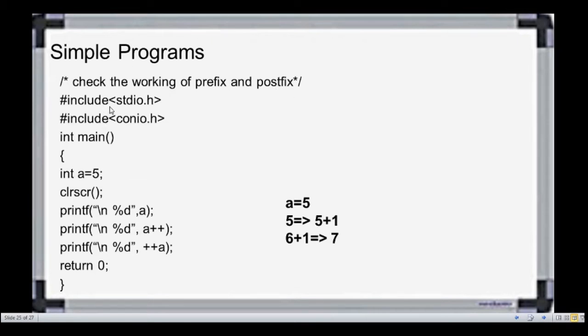Here is a hash include stdio.h, the standard input output header file. This is conio.h. When you are using Turbo C it is needed, but when you are using Red Hat or others, there is no need for conio. Int main, int a equals 5. The value of a is initially 5. Then clear screen. After this, printf, here we are printing the value of a. So our output is 5.